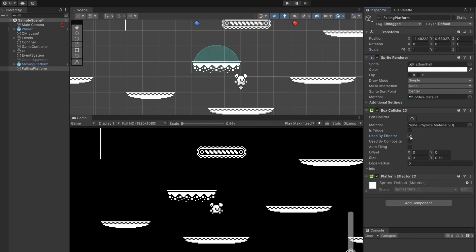If you click use by effector in your box collider 2D, this will now make it so your player can jump from the bottom up and land on our platform. If you want to also be able to jump down, and you followed in a previous video how to do this, remember to select the tag platform in this drop down at the top. And for our ground check, if you've done this series as well, remember to select ground on our layer drop down.